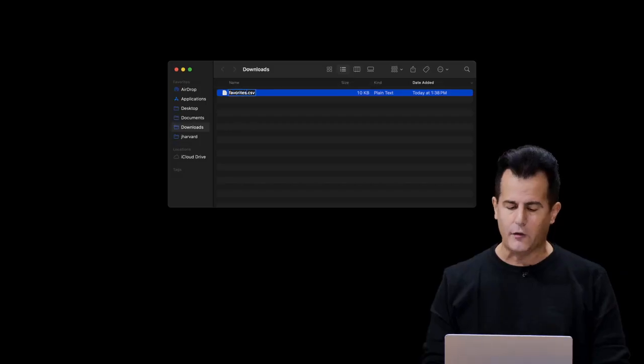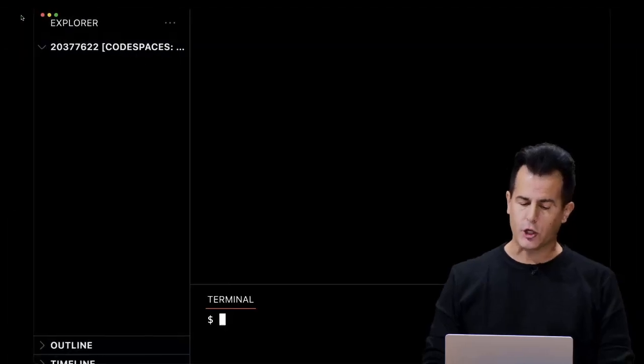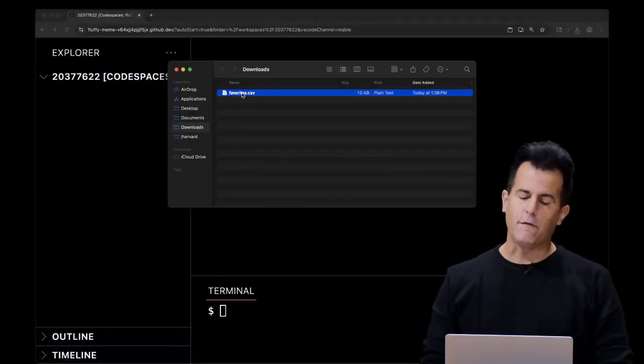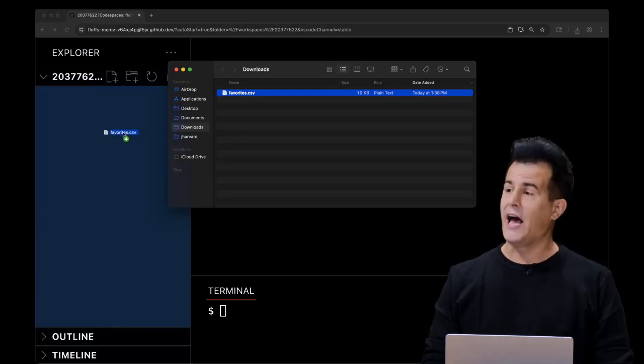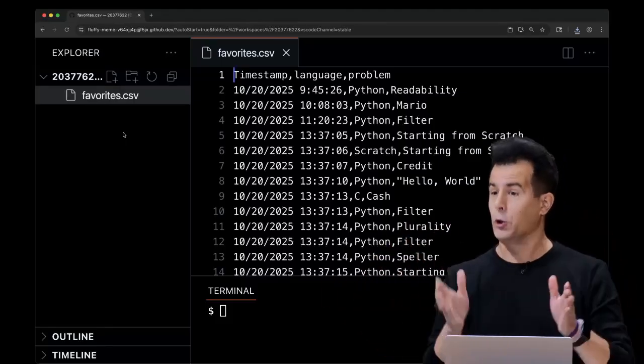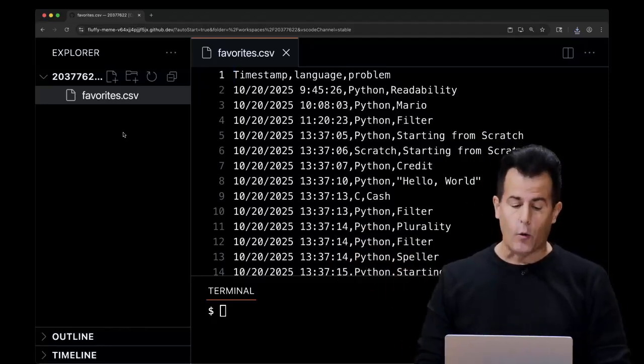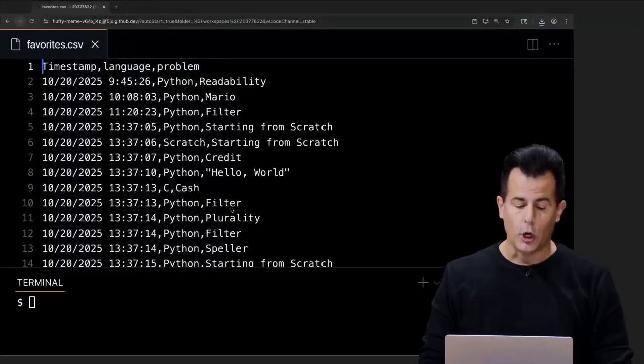I'm going to shorten that file name to just favorites.csv. And what I'm going to go ahead and do is open up VS Code. And in my File Explorer, I'm going to literally just drag and drop favorites.csv from my Mac. That's going to have the effect of uploading the file as it was at that moment in time, so that we can now begin to write some code using this file.